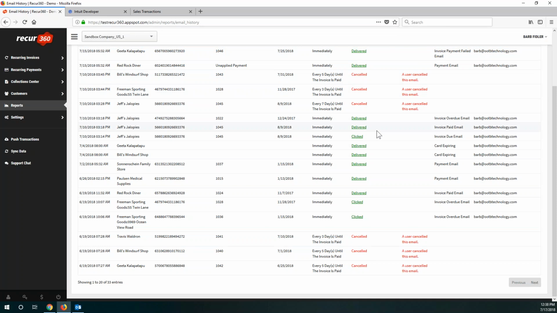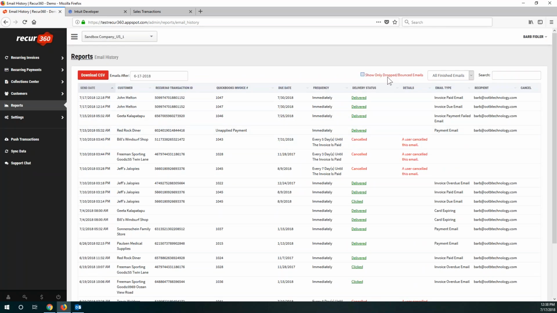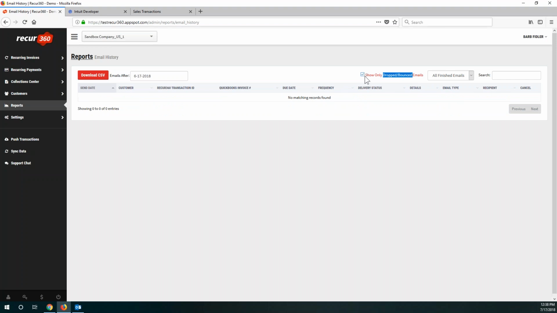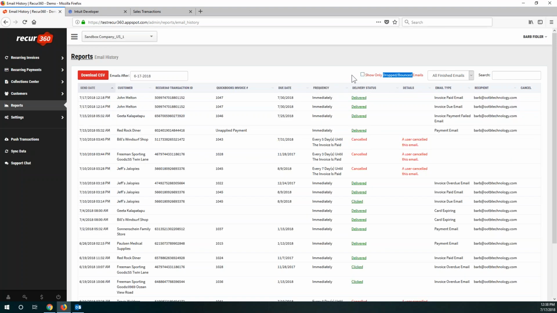I can go through here. I can see if it bounced. I have a report if it was dropped or bounced. Okay. I can see if he was delivered, if he opened it, and if he clicked on the link inside of there. Also, here is where you're going to see en masse any future pending emails that are set to go out from our collection center.